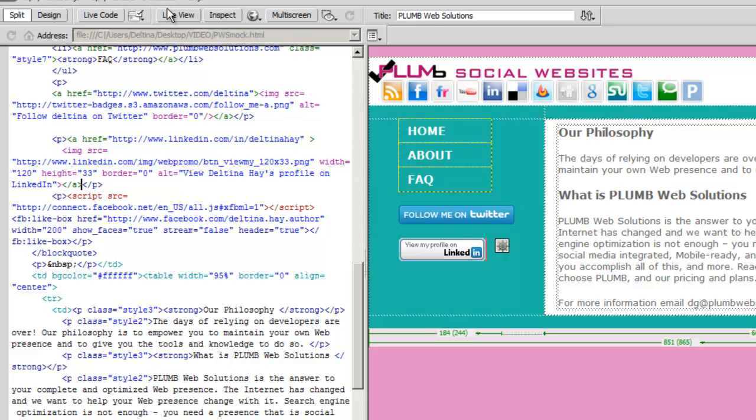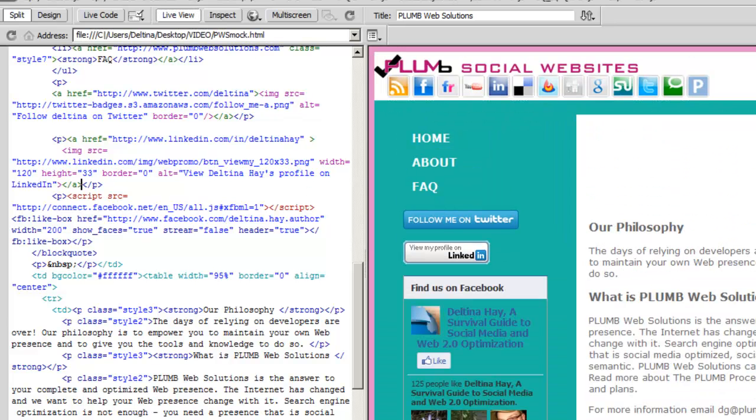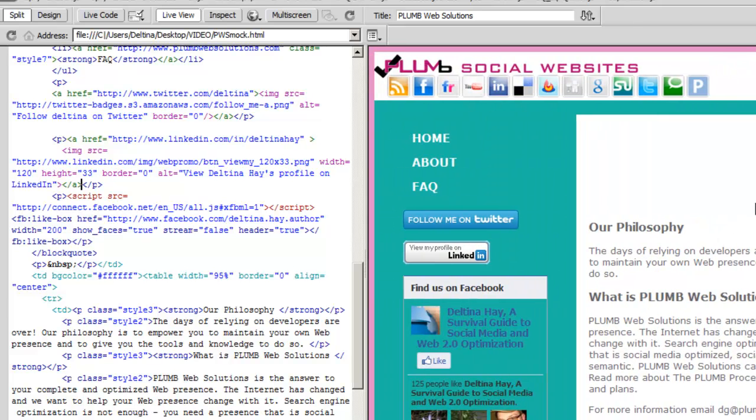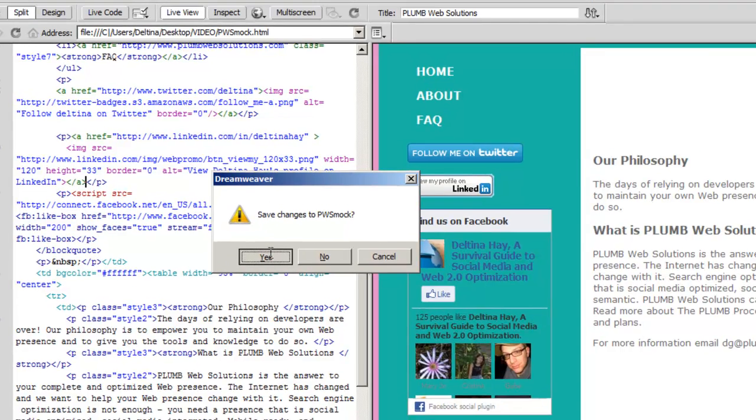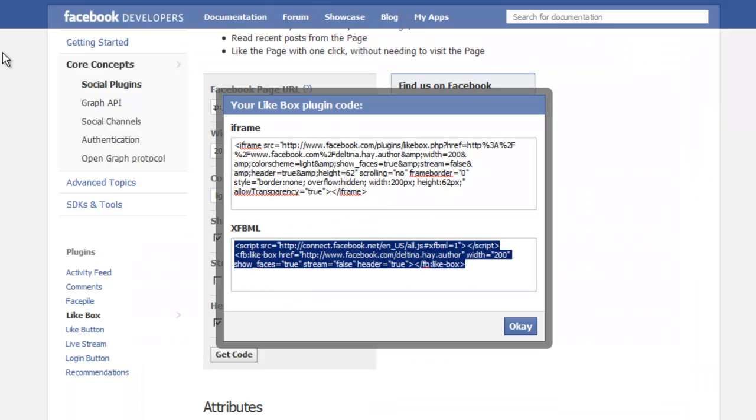So if you go up here to live view, then you can actually see the website as it's going to look in its live state. And so if you're happy with it, then we can go ahead and save the changes and view it as it would look on a browser. So that's all there is to creating a Facebook like box on your website or your blog.